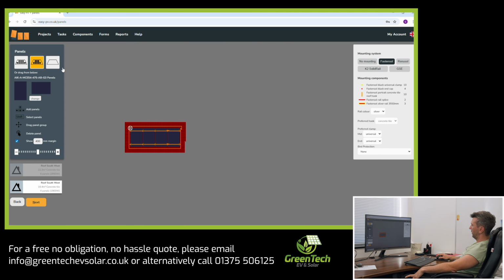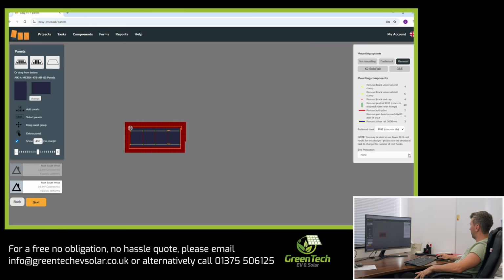We're going to click back on now, and we can fit 4 panels on now. We'll have a play about with it and we'll change it. We can only actually fit 2 in landscape there, so it's better we have 4 in portrait. Again, pick the Renusol rail, pick the bird protection, and that's it. That's the panel design layout done.